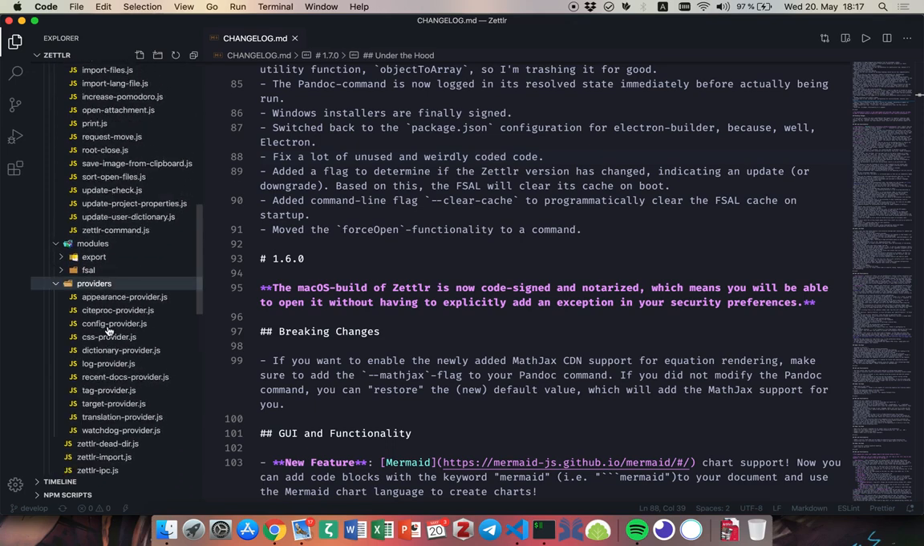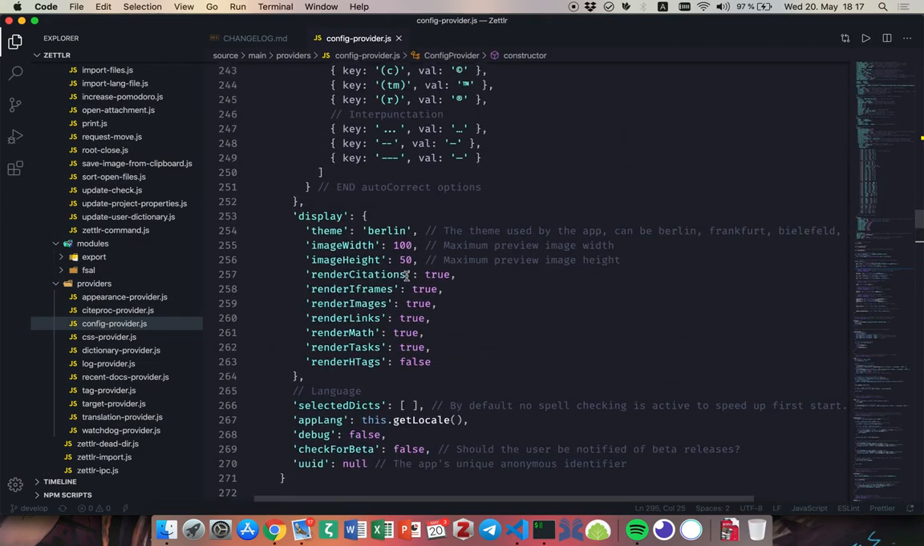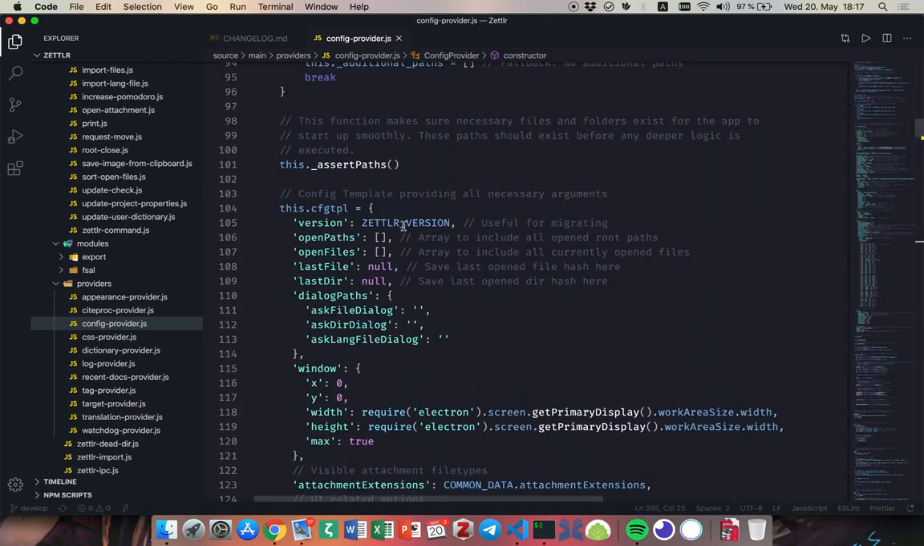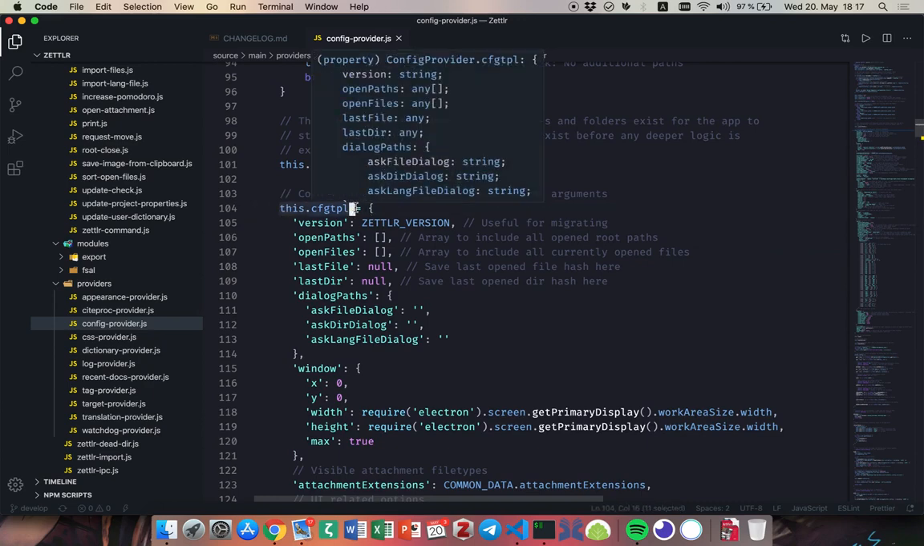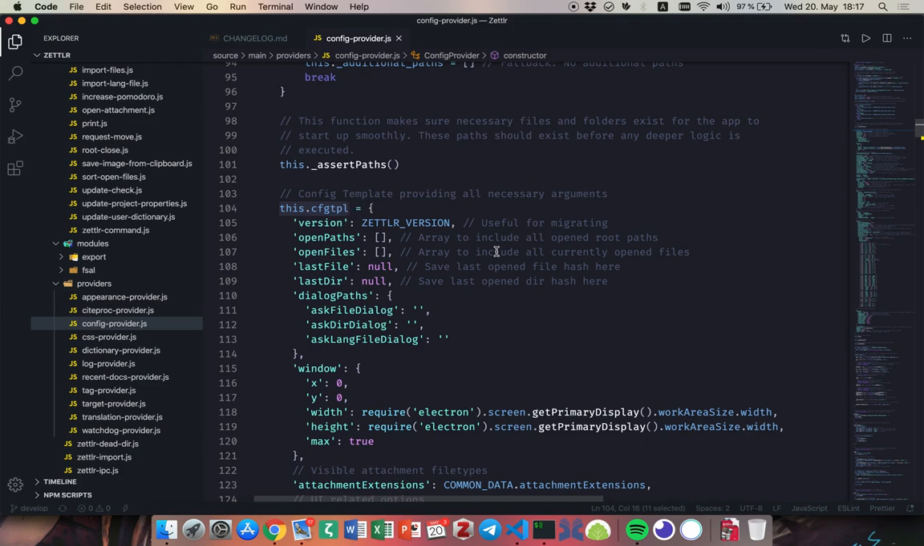First, we need to add the configuration parameter itself. So here we have the config, and the config basically works so that this config template, CFG TPL, this variable basically controls which options are actually acceptable for the configuration and which are not. So whenever you tamper with your own configuration file on your computer, this will make sure that it's always safe to use. So if you put in some super rubbish values, it will just throw them out on load.